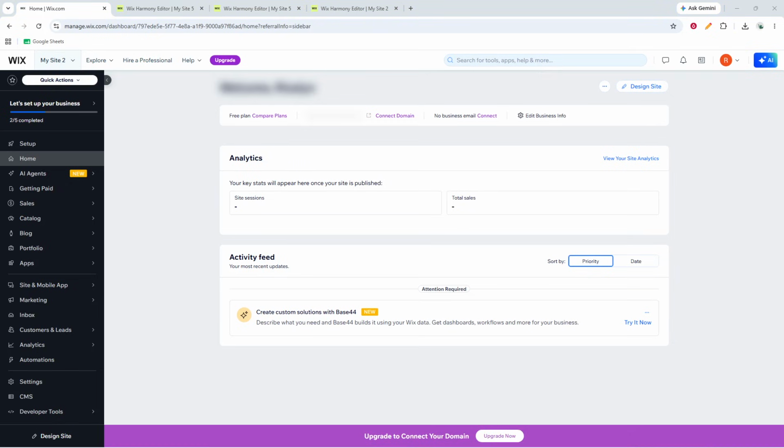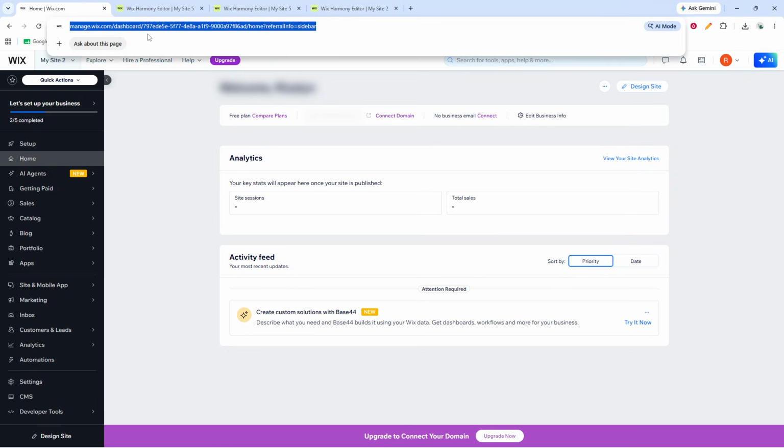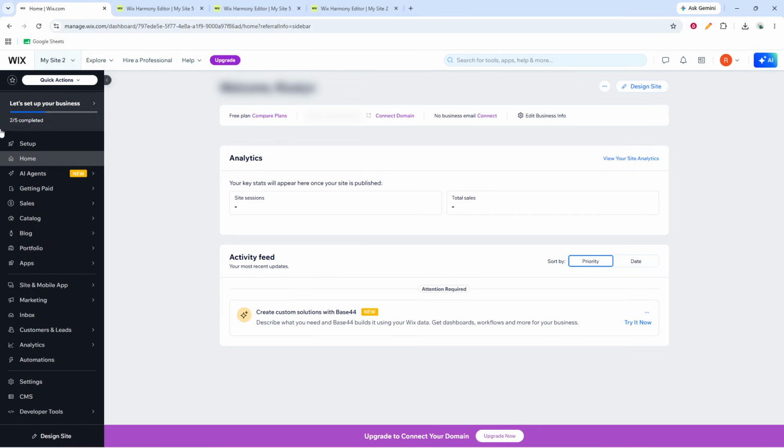Here's how to change text color on a Wix website, step by step. Begin by signing in to your Wix account. Once you are logged in, open the website you want to edit.